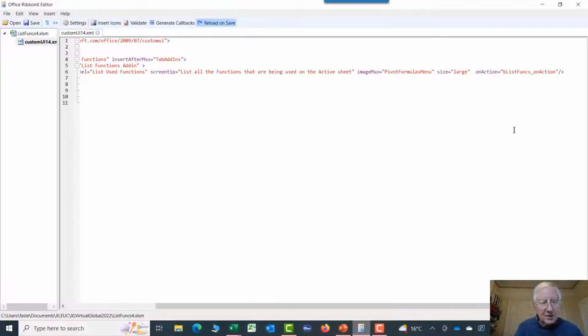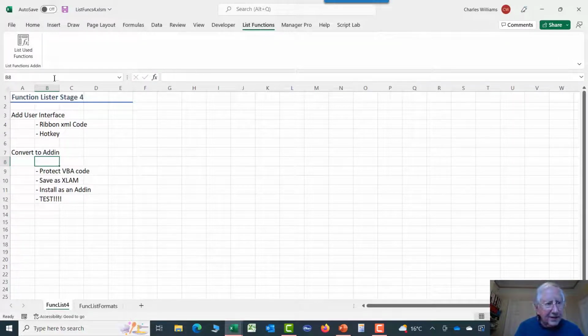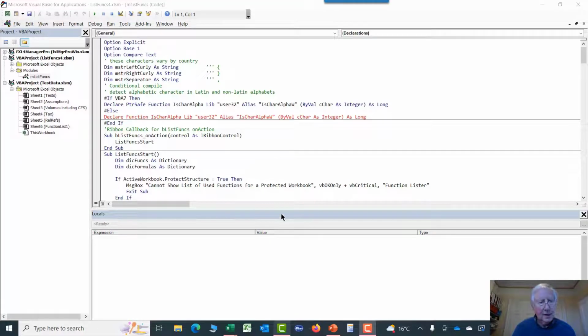Okay, so let's see if that's actually done what we expect it to. So yeah, look up here, we've got list functions, and look, we've got a button we can use, and when we hover over it, we get the tooltip. Yeah, it's not a brilliant icon. We could make our own and use that instead. So let's look at the code we've got. You can see here I've added the ribbon callback, and it just calls listfunc start.